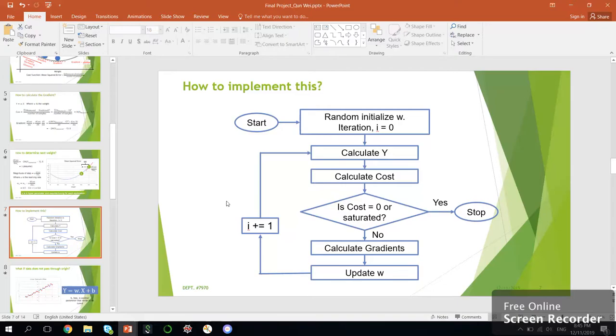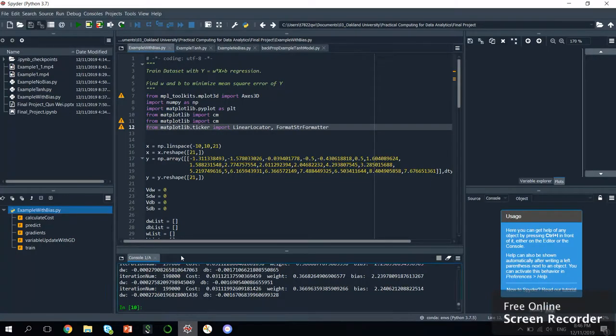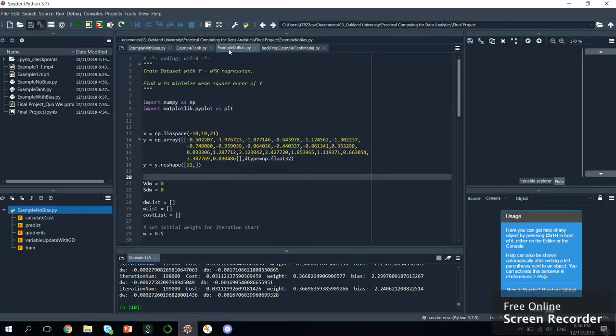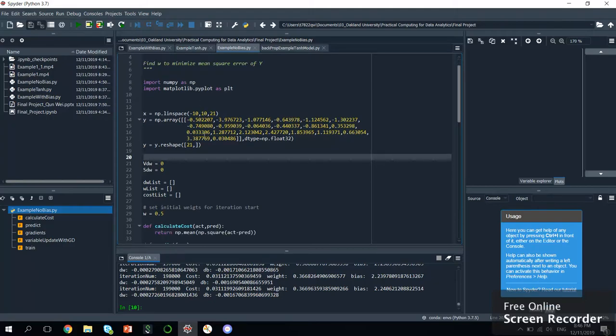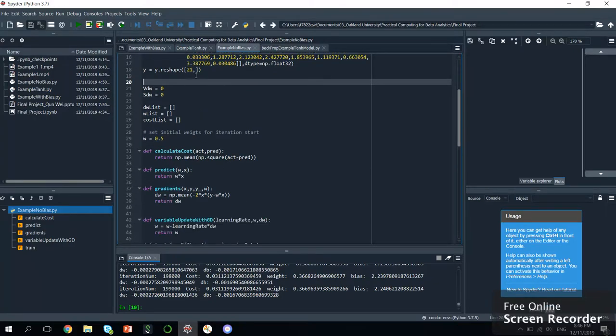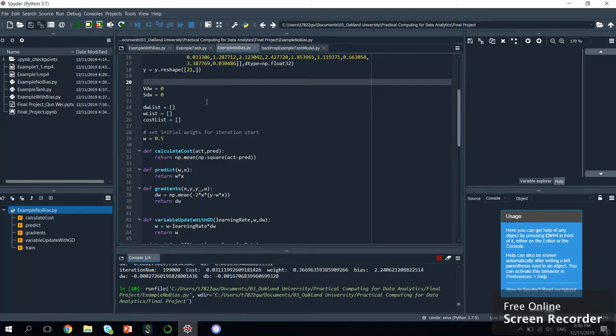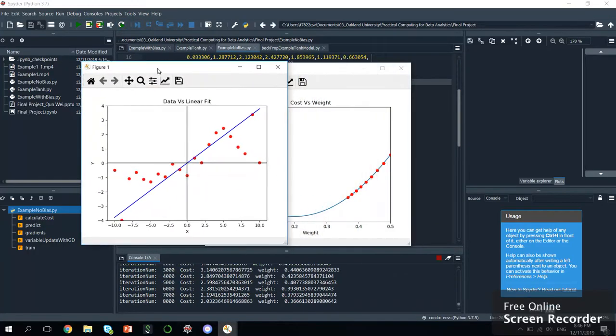Okay, let's do a demo with Python. Here I did this with Spyder. I didn't do it in the virtual machine because the virtual machine is much slower, and I couldn't run this code in the virtual machine. So let me see if I could run this one. Yep.